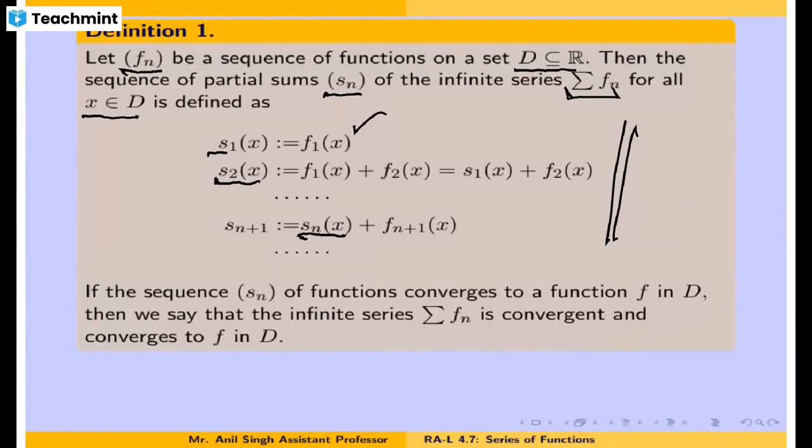And then how do we define the convergence of this series? Because this series is also a series of functions, because each term in this series is a function. So we will have two types of convergences: one will be pointwise convergence of the series, and another will be the uniform convergence of the series. But the pointwise convergence and uniform convergence will depend upon the convergence of the sequence of partial sums.